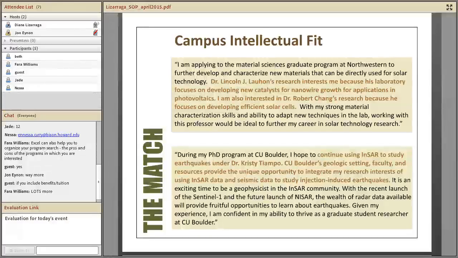And so for her, this one student right here, she mentions, "Dr. Lincoln Law's research interests me because this laboratory focuses on developing new catalysts for nanowire growth for applications in photovoltaics. I'm also interested in Dr. Robert Chang's research because he focuses on developing efficient solar cells." So those things are important to showcase.